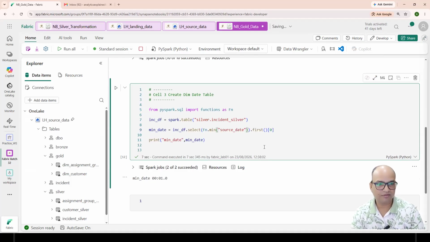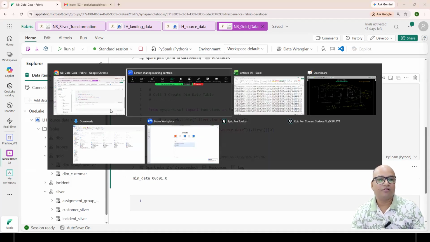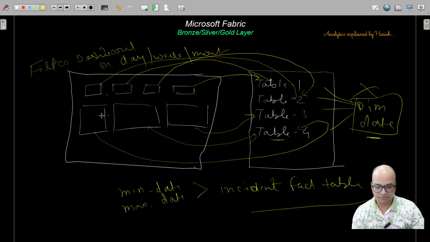90% clear, but 10% I still have doubt. I think I will see then. So if you have doubt, let me just explain this thing to you.